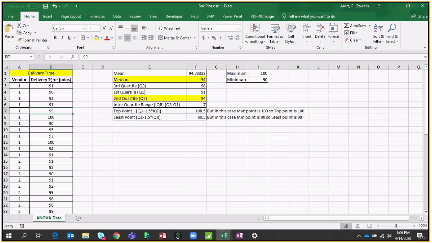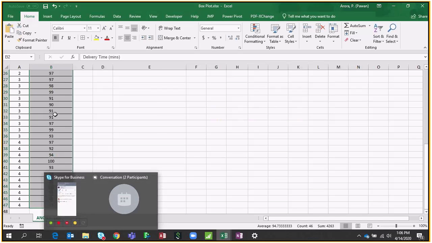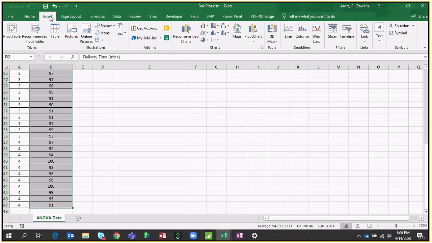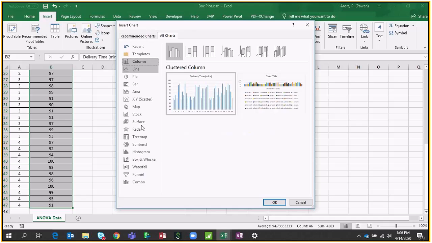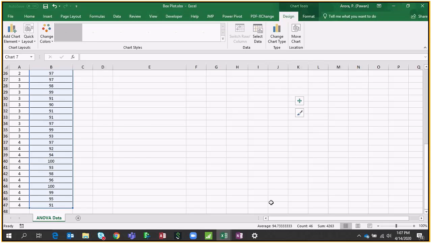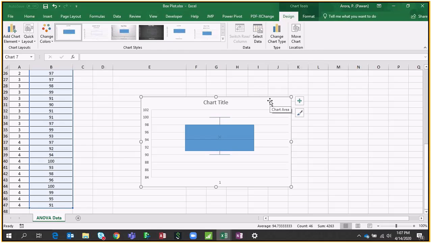So there is an Excel file. You can also create the box plot in Minitab. So I will share both the things with you. Firstly, how you can create a box plot in the Excel file. First, please select the entire delivery time data here. Okay, and then just go to Insert, Recommended Charts, and go to All Charts, and you will find the box plots here. So you can select this box plot, click OK, and you have your box plot here.